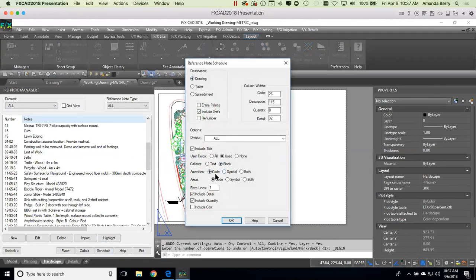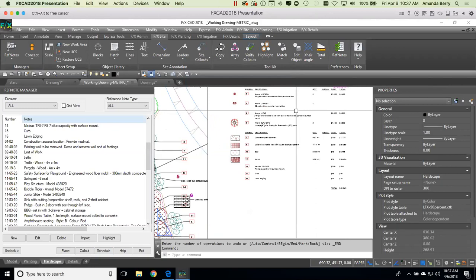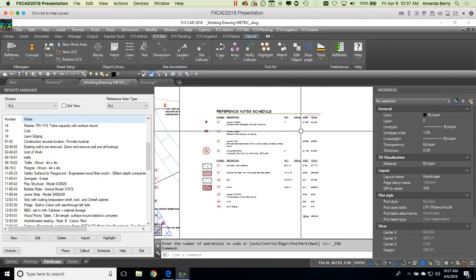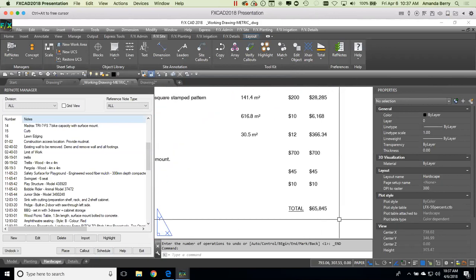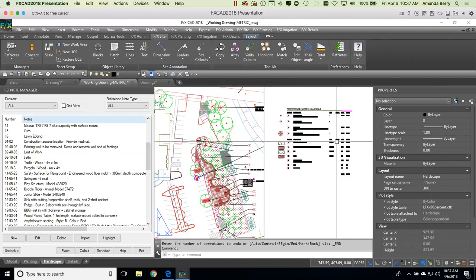I can do code, symbol, or both. Lots of options, including cost. I can say okay and run that schedule very quickly, just like my planting items, and even get a total cost estimate if I want to. So definitely a lot of people don't realize that that's sitting right there, and it's available in pretty much every license that we sell. Design FX, Planting FX, and Irrigation FX all have those tools.